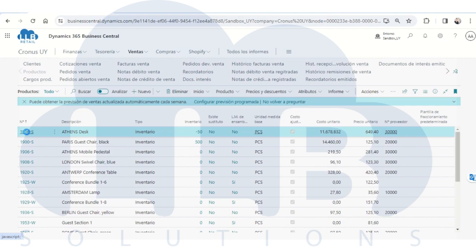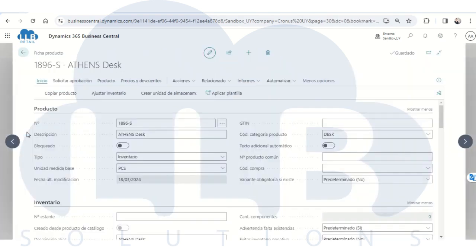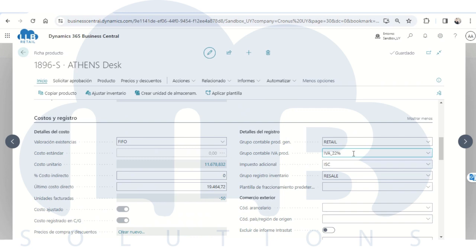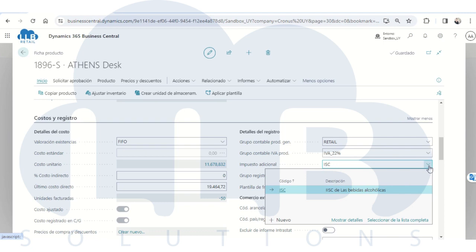Other fields that we are going to find are in the product master, the additional tax. It is normal and common that a product transacts with the general tax, in this case the 22%, and also if the product requires it, it is going to transact with an additional tax, in this case a selective consumption tax. Simultaneously, it will be able to transact with these two tax codes. And here we can create as many concepts as we need.